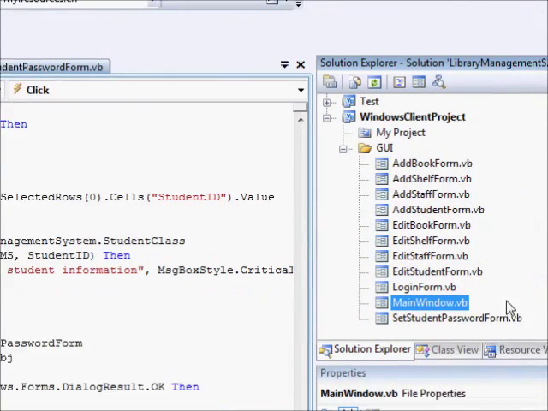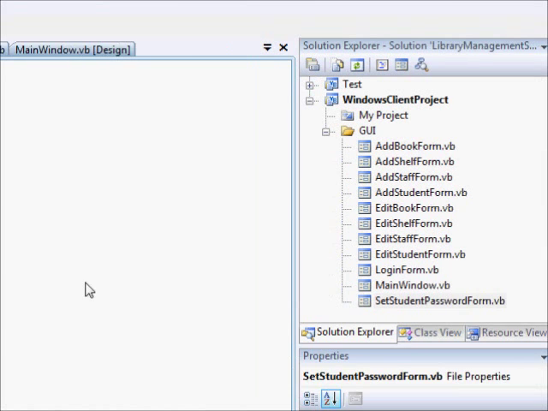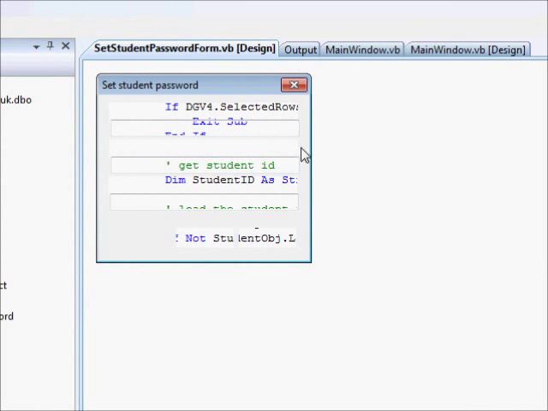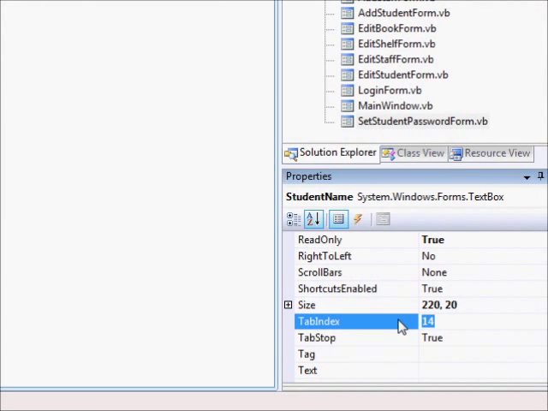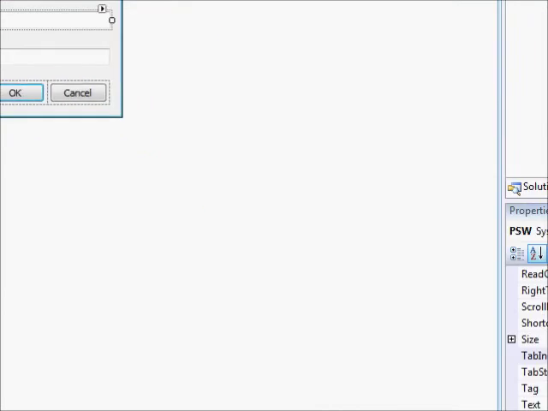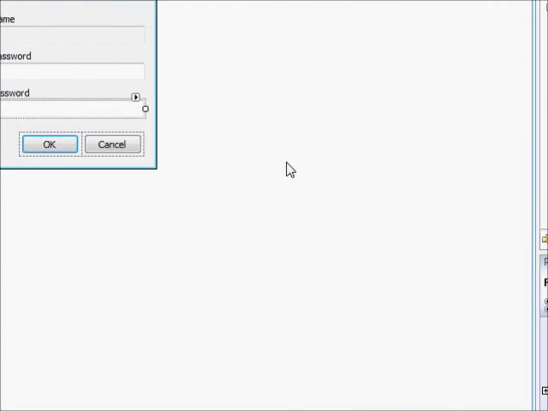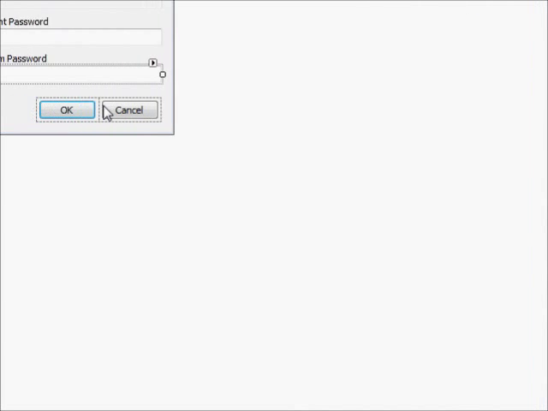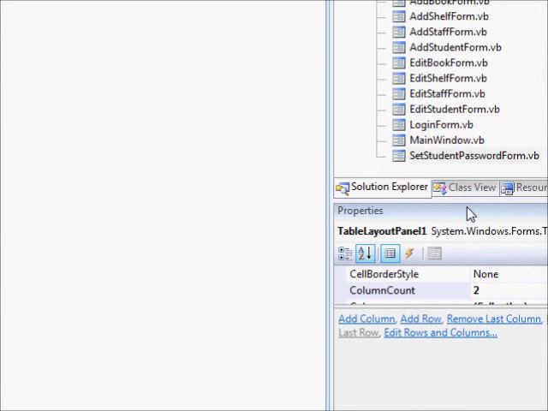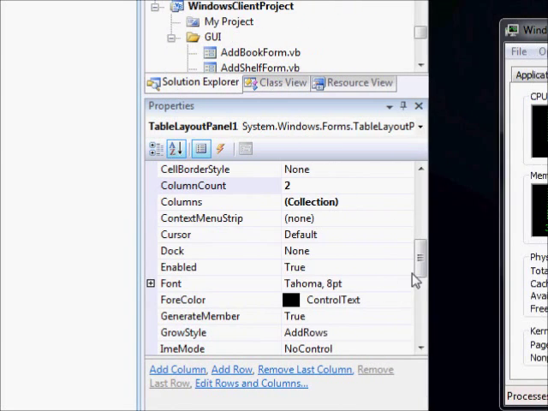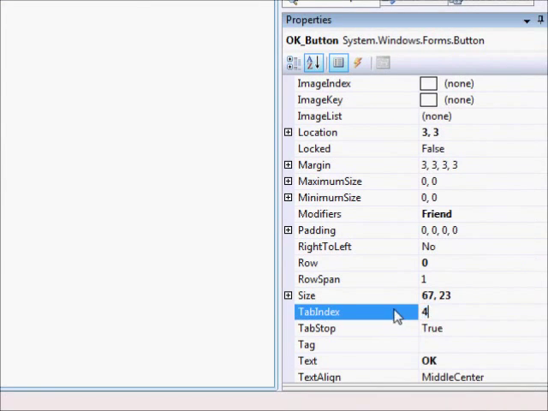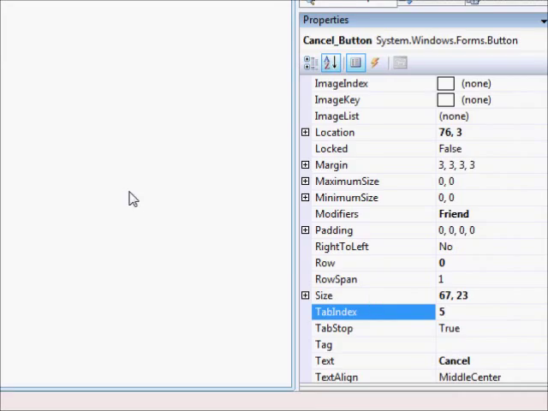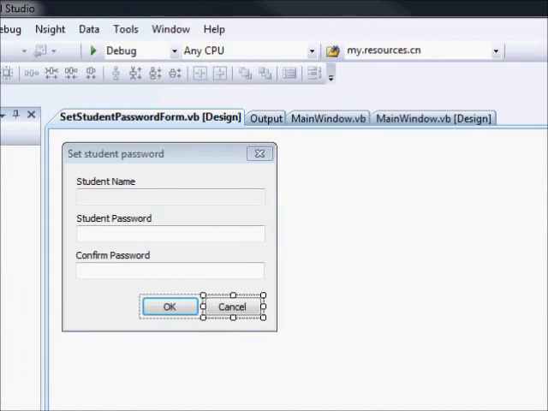And where's that? Where is the set student password? There we go. Okay, there we go. So the tab index for the first one is 0. Tab index for the second is gonna be 1. Tab index for this one is going to be 2. For this one is going to be, wait a second, 3, followed by 4, followed by 5. Okay, so I suppose this solves the order.